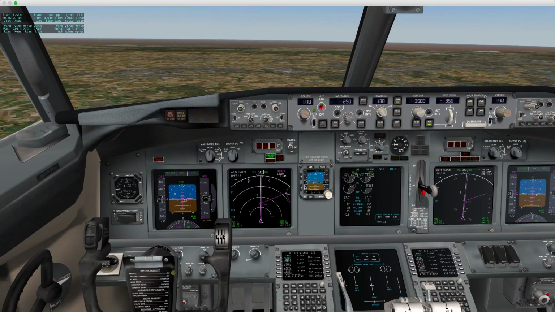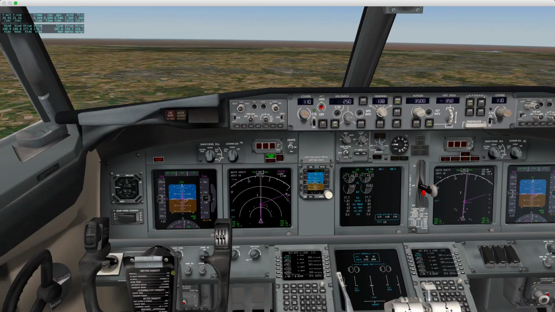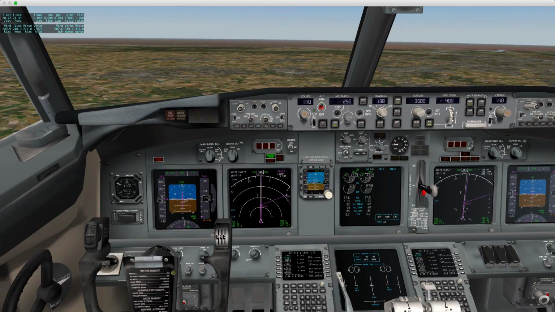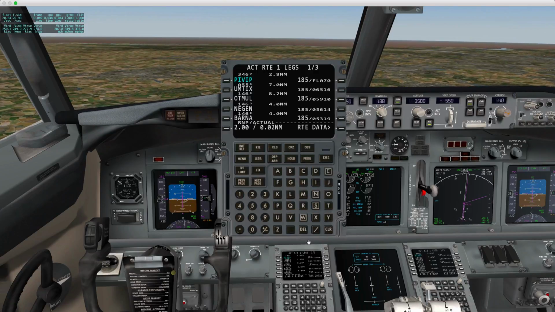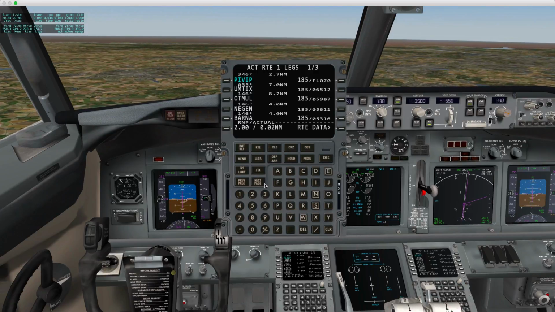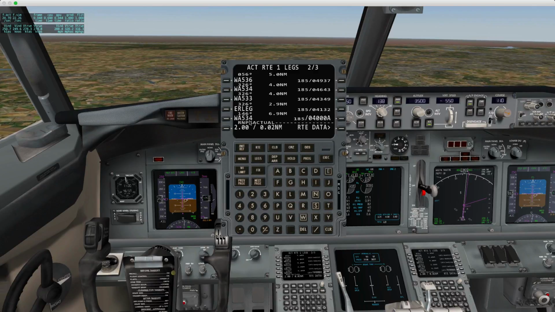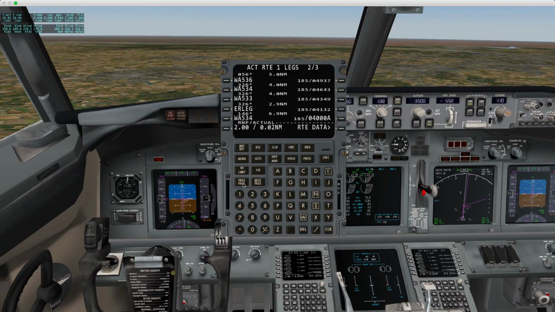Our LNAV is handling lateral navigation. We are just controlling our descent by ourselves. We should be at Whiskey Alpha 534 at 4,000 feet or above.